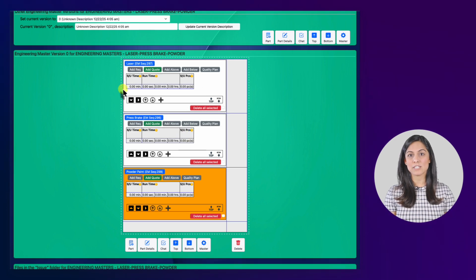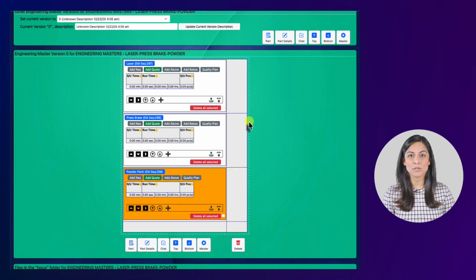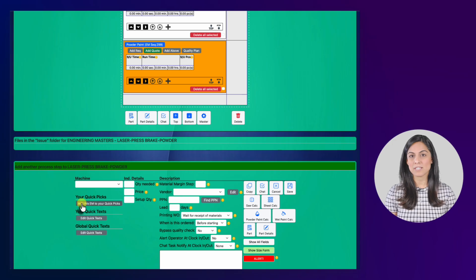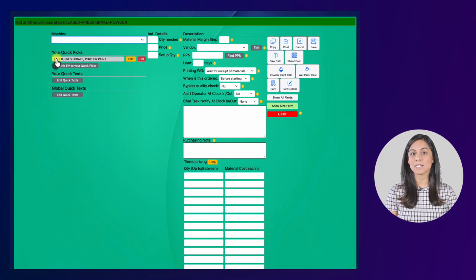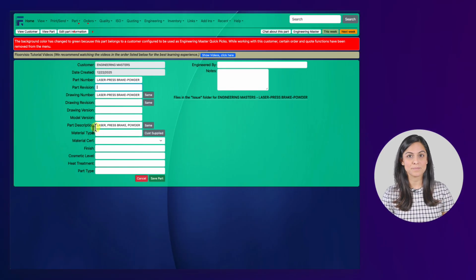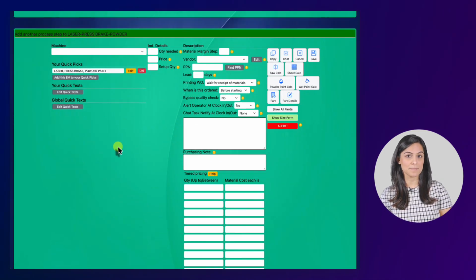And so once I have the engineering master done for this template, however I want it to look with all of the processes and all of the material requirements that I want in this template, we will scroll down to this button down here that says Add this EM engineering master to your quick picks. So I will click this. And we now see that we have this laser, press brake, powder paint. You notice that is the part description. So whatever is in your part description will be what shows in the button for your engineering master quick pick.